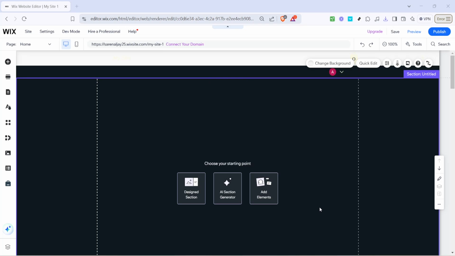In today's video, I'm going to teach you how to add a section background image on Wix in just 5 minutes. Whether you're a beginner or just looking to brush up on your website editing skills, this guide will walk you through the process step by step. So let's get started.